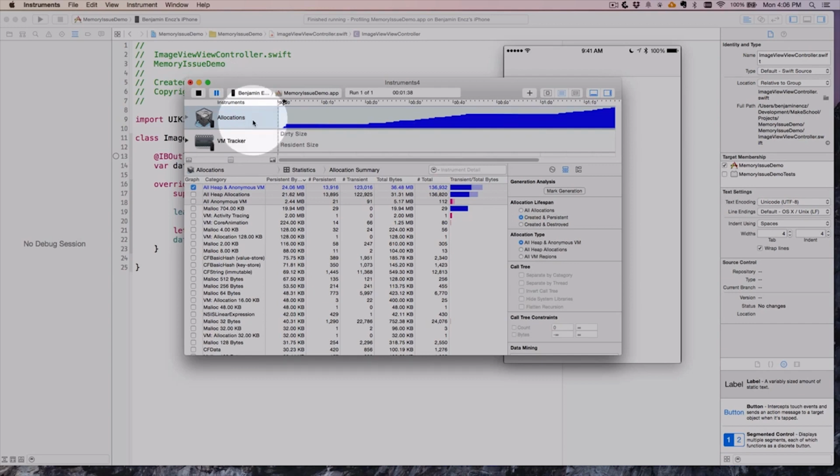Let's first take a look at the graph. The graph again shows whenever we popped the view and added it again, our memory usage increased. Now we are certain that we have a memory issue. But how can we track down which part of our code exactly is responsible for this problem so that we can fix it? The best way to get started is taking a look at the call tree view.